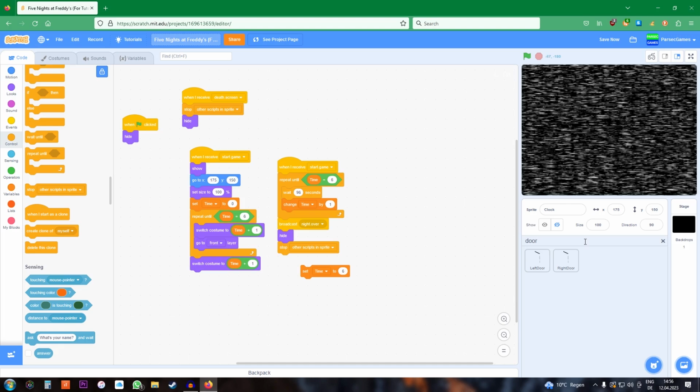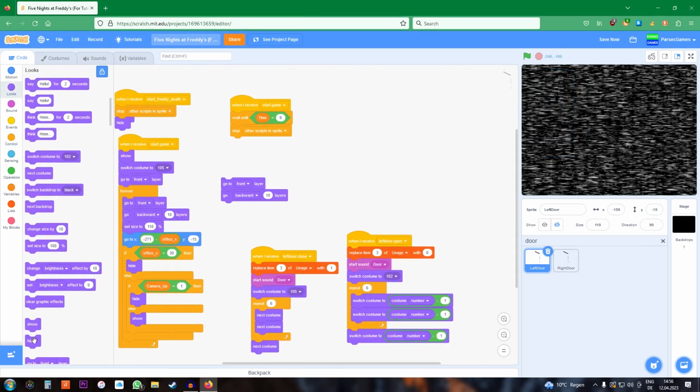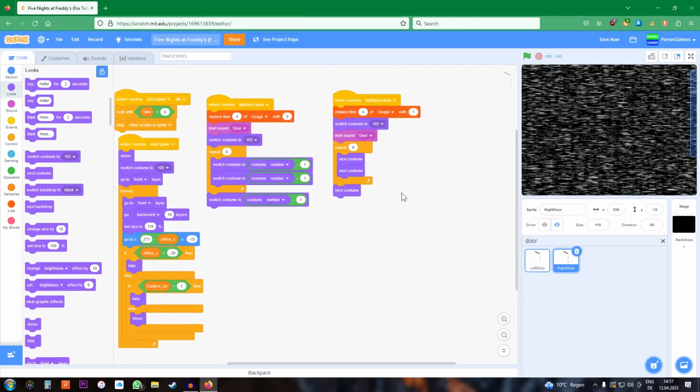And also look for the door sprites. This already does that. We're also going to add in hide when the time is 6, and the same for the right door.